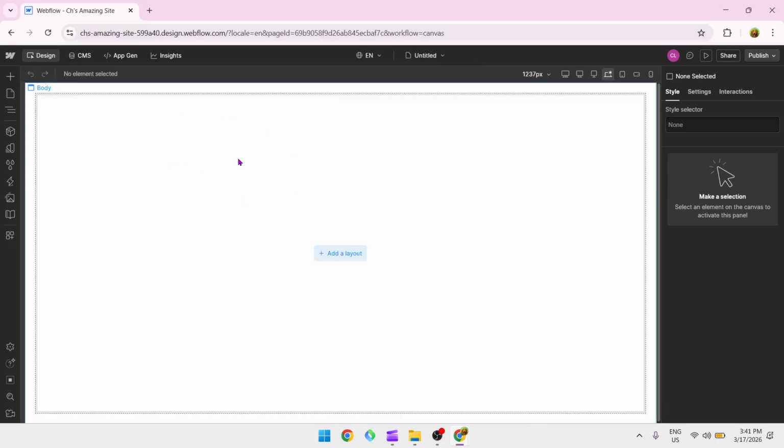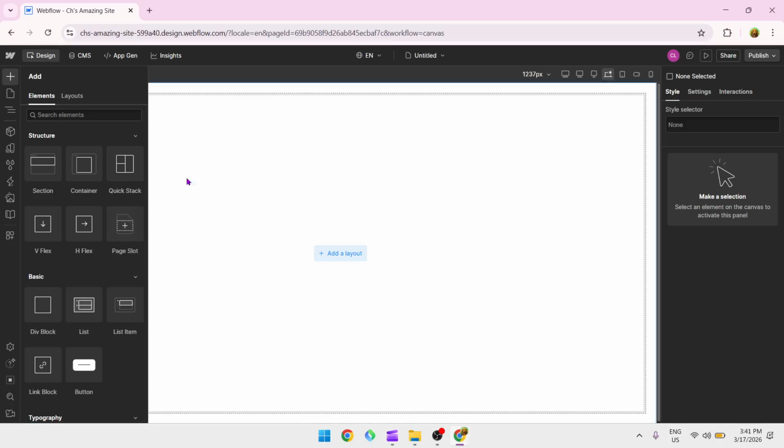And with this new page created, you can now start building your layout by adding sections, text, images, and other elements. And when you're done, click on the Publish button at the top right to make the page live on your site. So that's pretty much it.